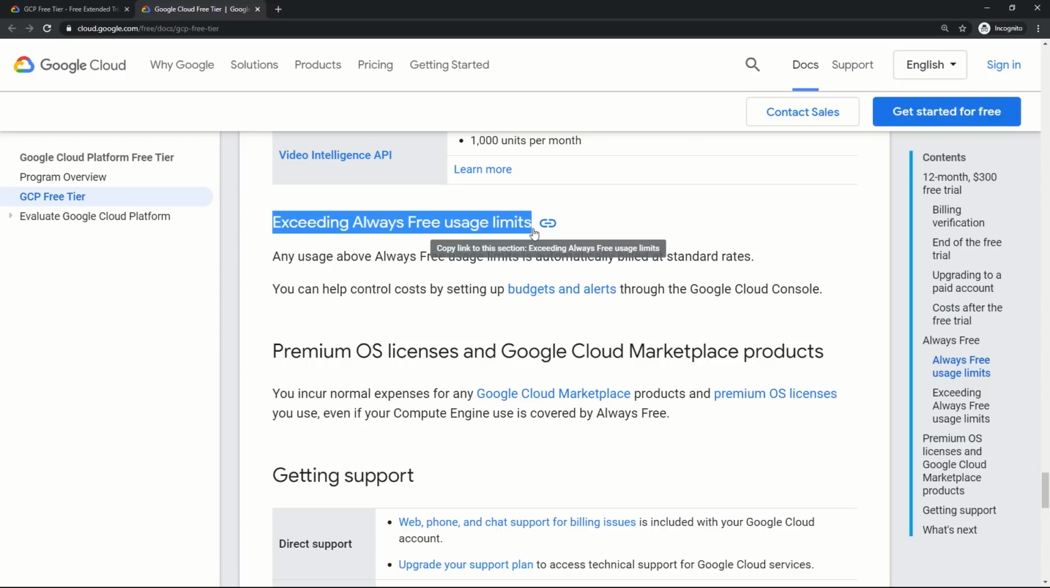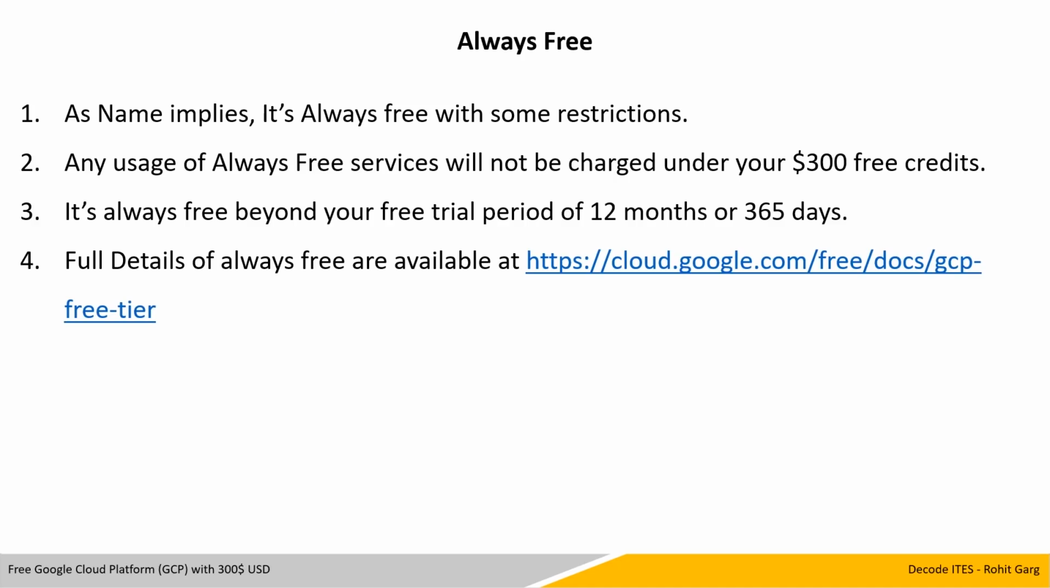And this is very crucial to know: exceeding the Always Free usage limit. Any usage above the Always Free usage limit is automatically billed at standard rates. You can help control cost by setting up budgets and alerts through the Google Cloud Console. That means for any of these services, if you are using them under Always Free and you breach the monthly quota, Google will automatically charge you against your billing account. To ensure that does not happen, or that you get timely notification, set up budgets and alerts, which we will see in the next session.